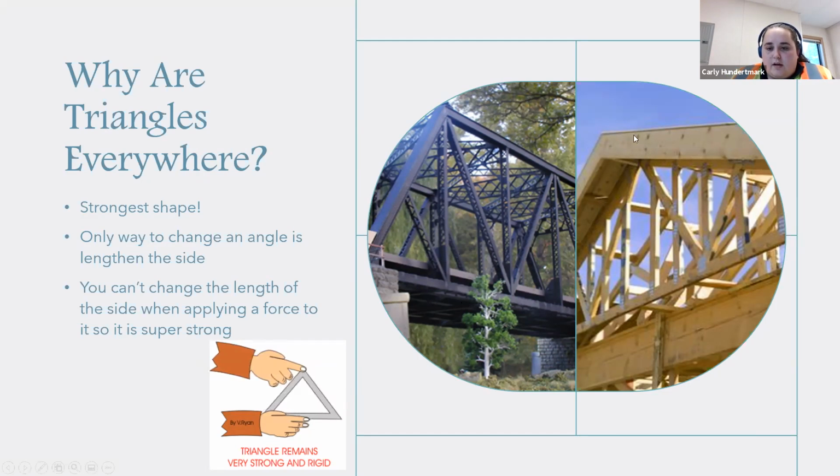Even as you can see in the picture on the right over here, there's the main triangle that you would see in a house construction.